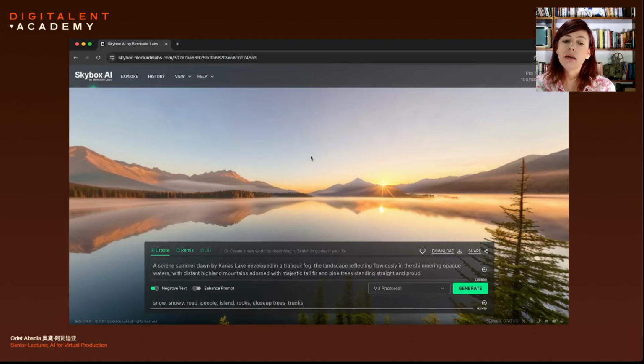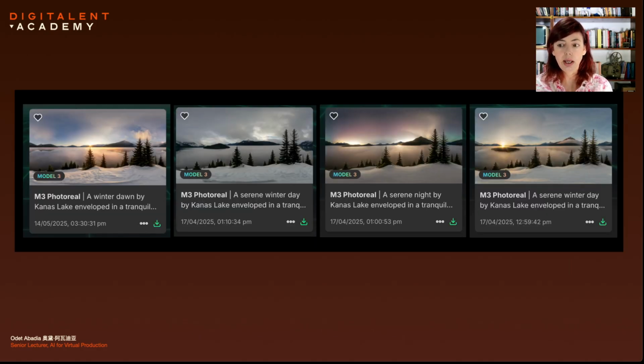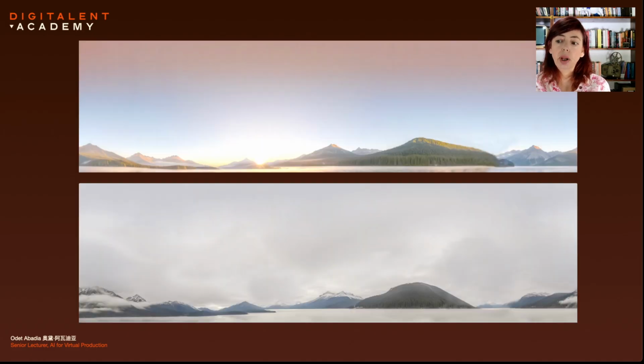The other thing is, in this project, for example, we needed to have a summer scene and a winter scene, so we needed the mountains with snow. In Skybox Lab, they have the option of remix. Once you have your hero scene, you can remix and change the season. In this case, we had to do several versions. As you can see, you have with sun, without the sun, afternoon, morning, winter, summer. They're not exactly the same and not super perfect, but it's enough to give the illusion when you have it in the background of your LED screen.